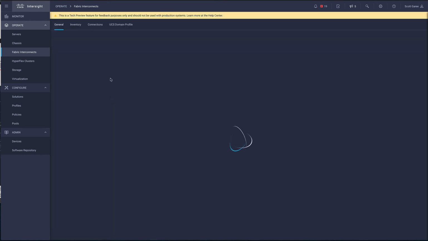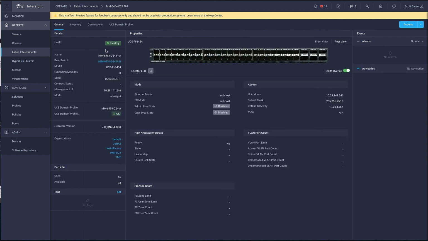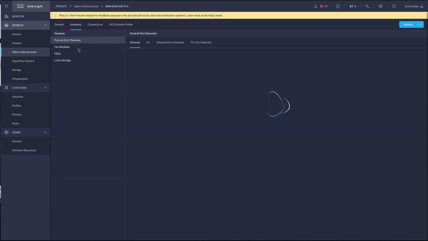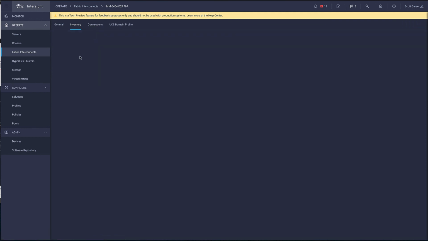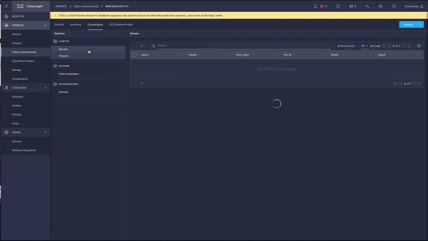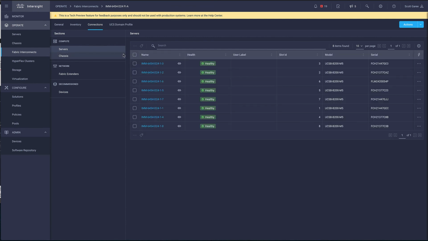I'll just start with the A fabric interconnect. And I'll be able to see the general information related to the fabric interconnect, firmware version, IP addresses, etc. We can go and check the inventory. That allows us to check the internal components like fan modules, power supplies, and storage. But most important to us is the connections that are available. It's going to default to the servers. And as we can see, it has discovered the 8 servers in the chassis.